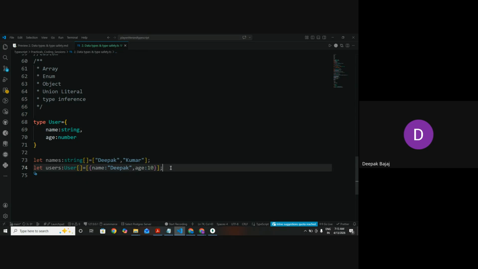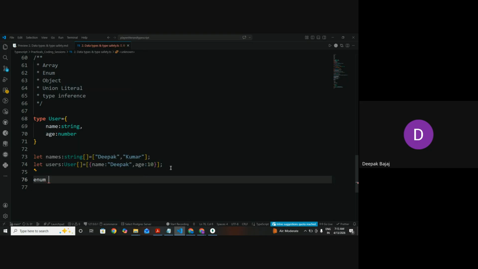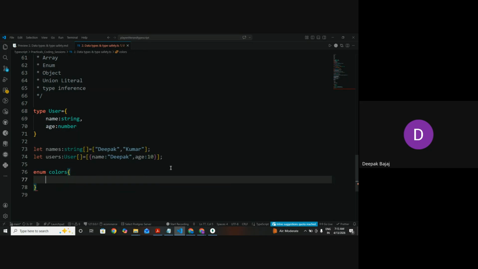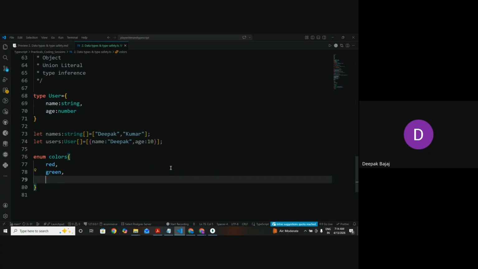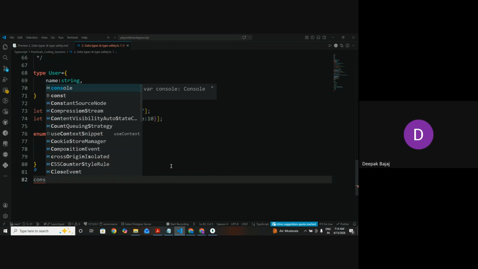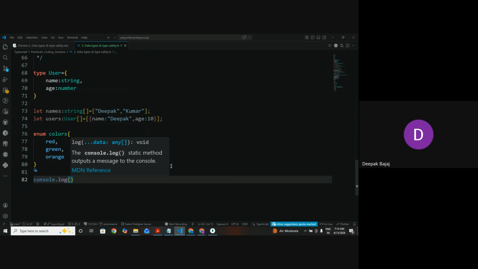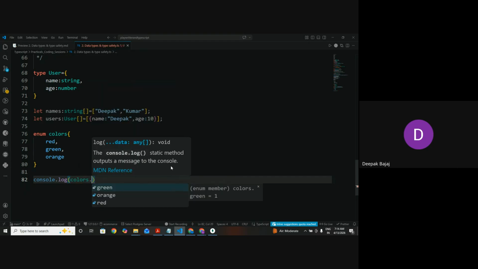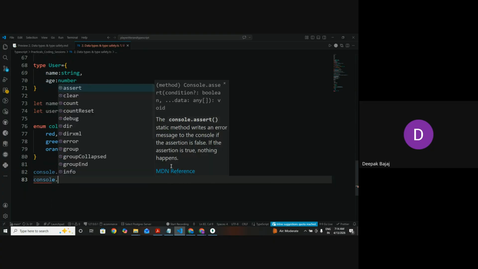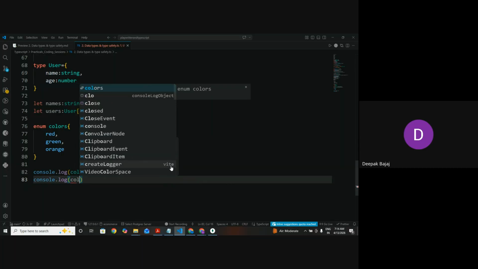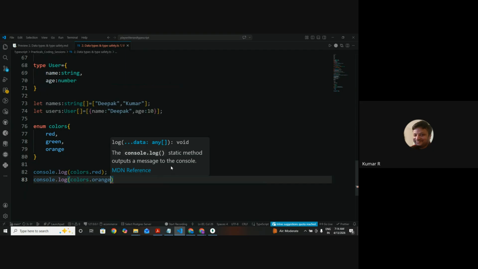Okay, so for enum, colors: red, green, orange. Okay. Console dot log color dot that. Do you know what is the need of enum? Why do we use enum? Any idea, Kumar?